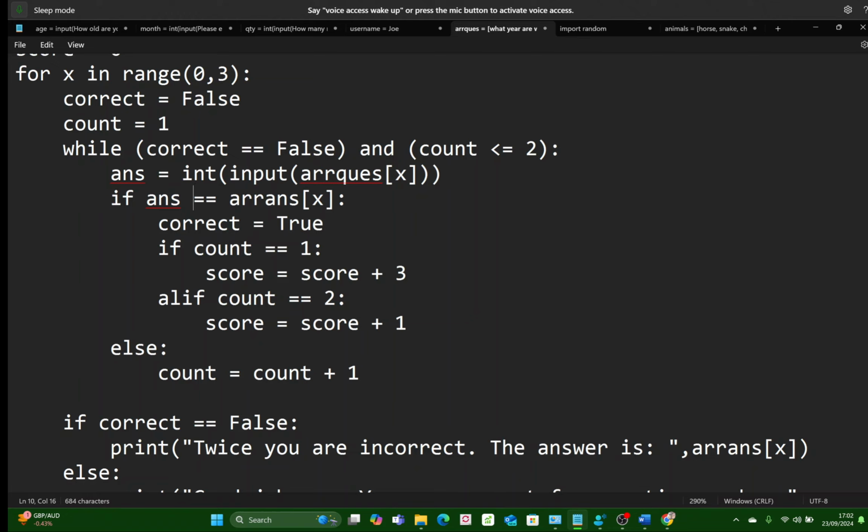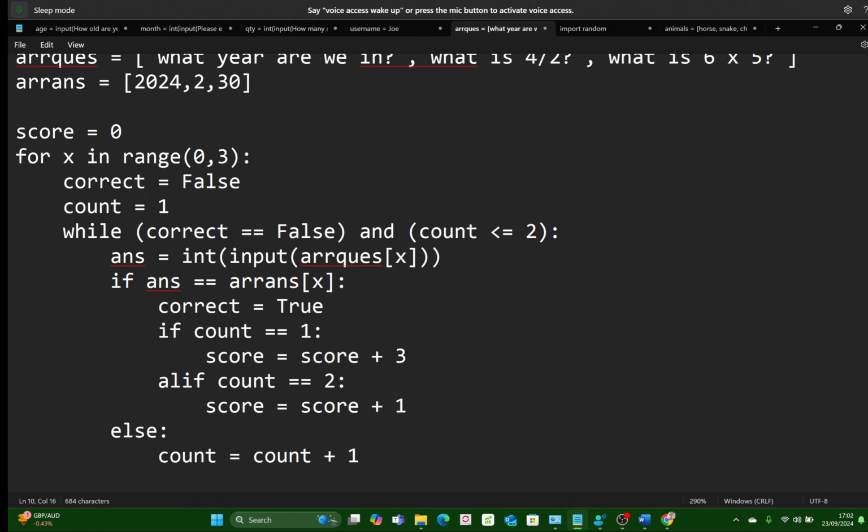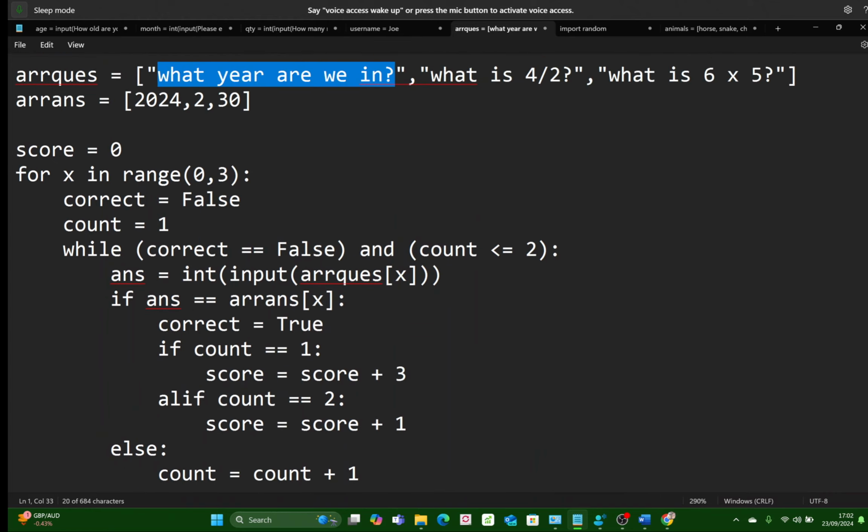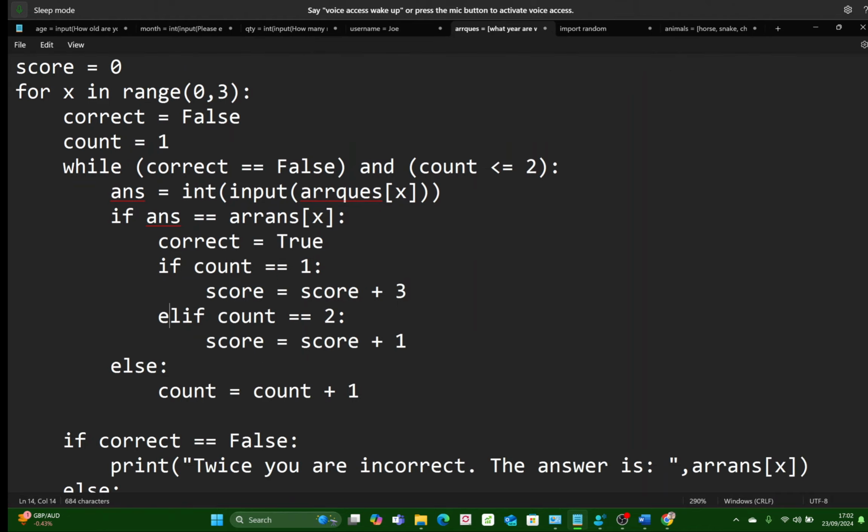So we've got our answer that the user types in. The question gets displayed from there, and whatever the user types in gets converted to integer. If that is equal to, in this case, 2024, then we'll say correct equals true. Now, was it the first time they tried it? Yep. And then the score is added 3. And this is else if.